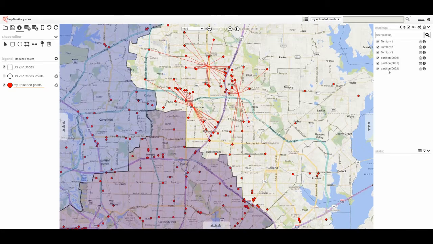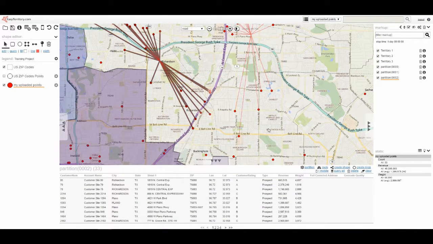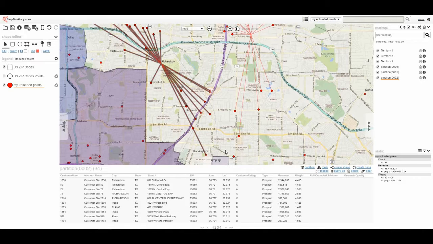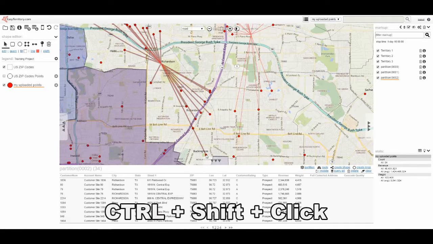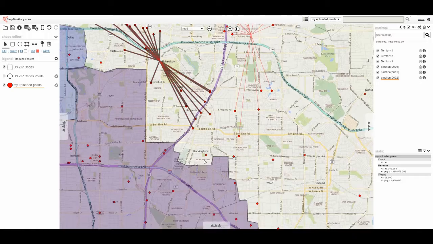If I'm working with partitions in the markup panel, and I want to shift some records between partitions, I can select the partition I want to work with, hold down the Control key, and click to select the record. It will be added to the partition. Now if I want to remove a record, again, select the partition first, then hold down the Control and Shift keys, and click to remove the record from the selected partition.